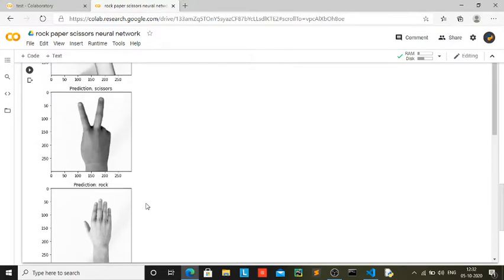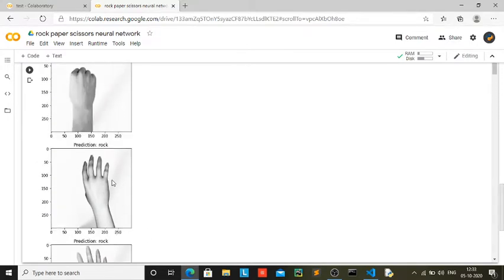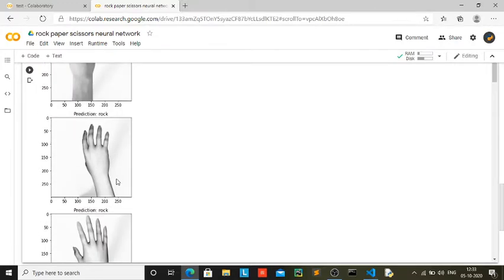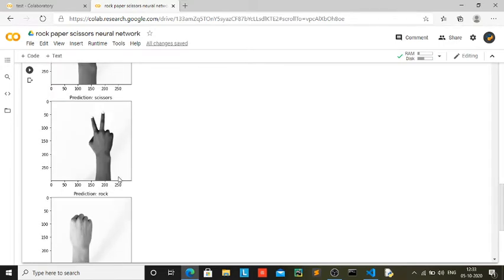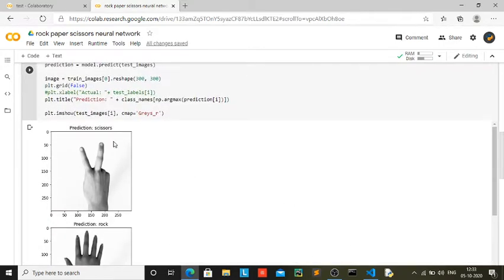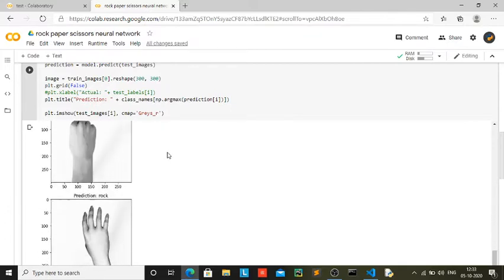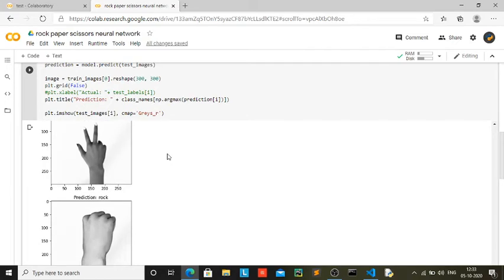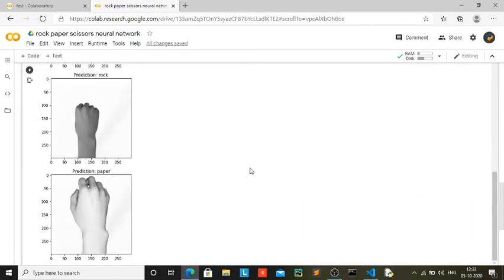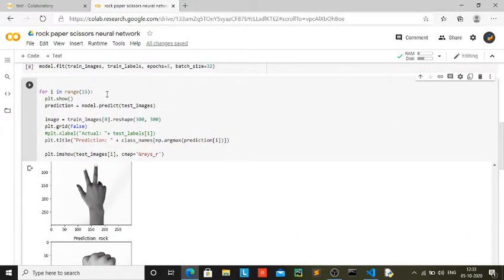So you can see it's predicting some things wrong, which I don't get. I don't get why it's predicting it wrong. It should not. The thing is, it's predicting all of the scissors pretty nicely, but the paper and the rock are not the best. I literally sometimes feel like there's a mistake in my model. I also change this.